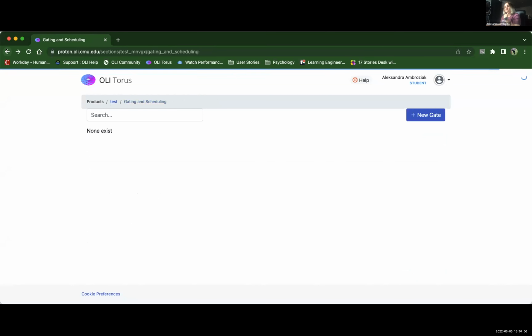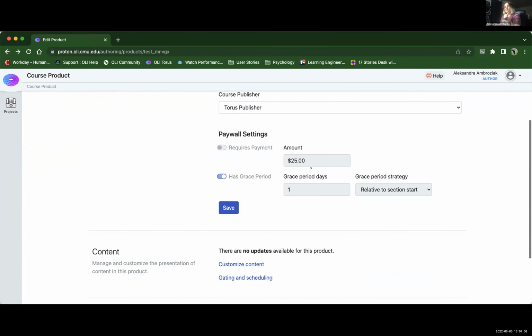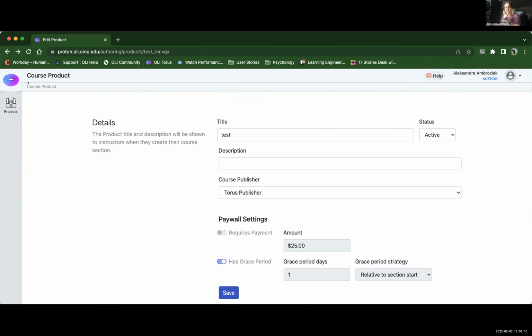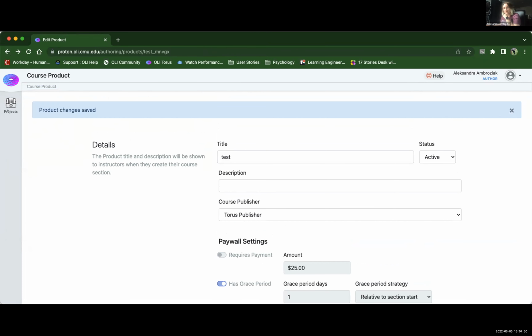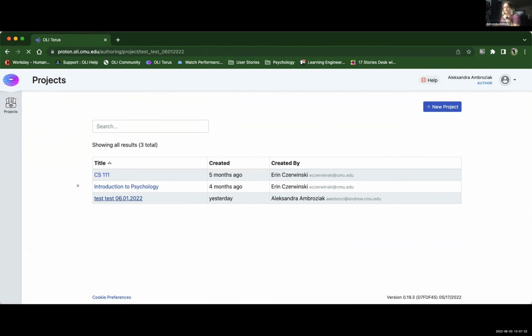Let me go back. And yeah, does anyone have any questions on how products work? I know it's a lot of information and a lot of new terminology, especially with product and project. But this is hopefully a way to let instructors have more flexibility with the types of content that they want to put out there. All right, so let's go back to here.